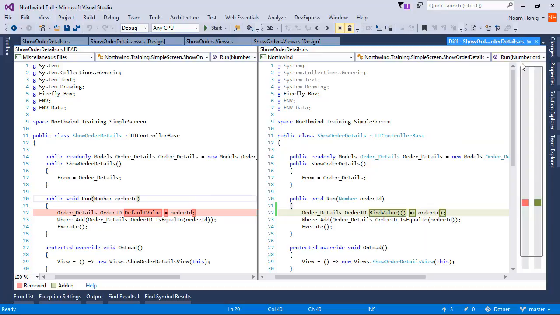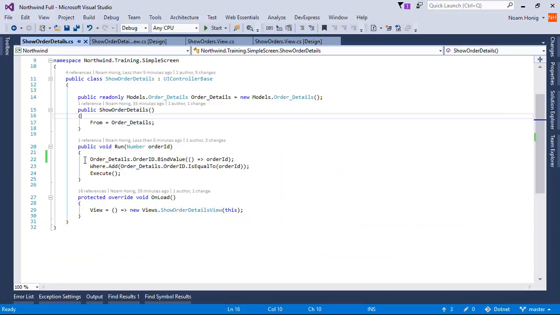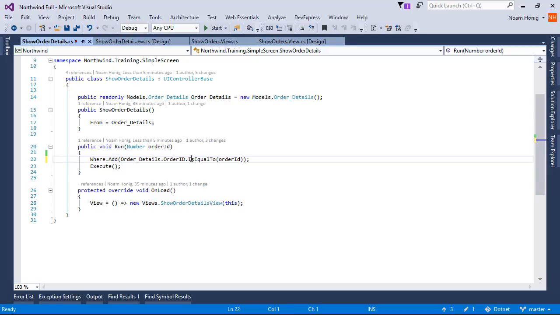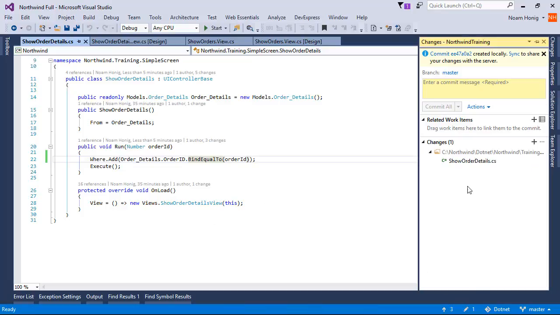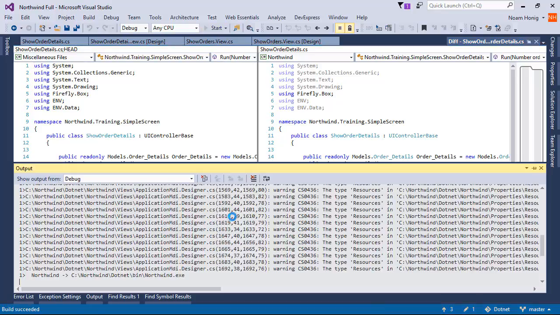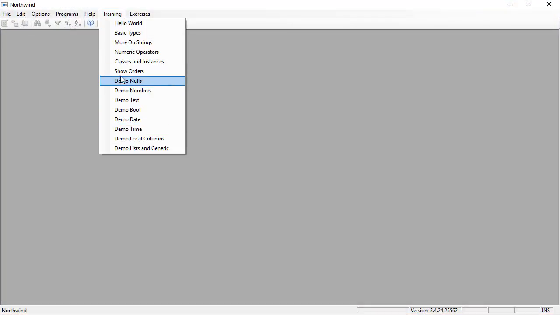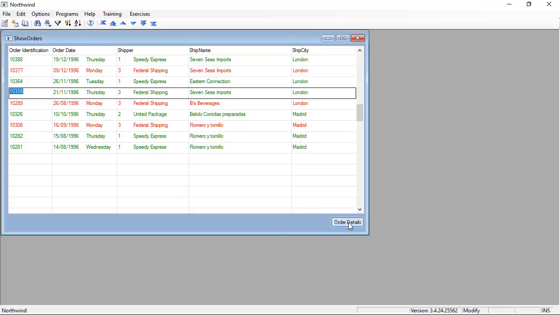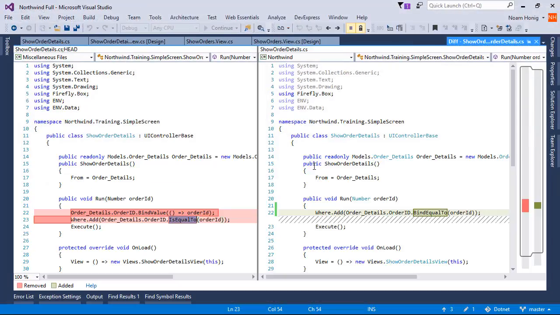Now, since this combination is so common, the usage of bind value and then an is equal to, we decided to create a shortcut. Instead of writing 2 lines of code, we write just 1. Instead of writing bind value and is equal to, we say here bind equal to. And bind equal to is simply joining these 2 lines together. It equals the bind value and the is equal to in a single line. That's it. It's just a shortcut. It works exactly the same. And it's just a shortcut.